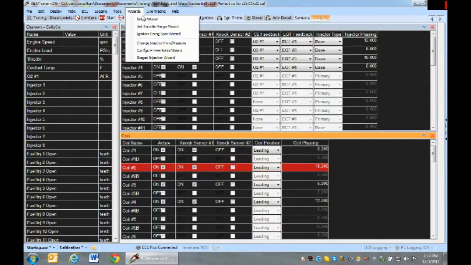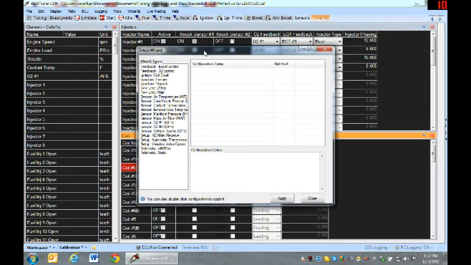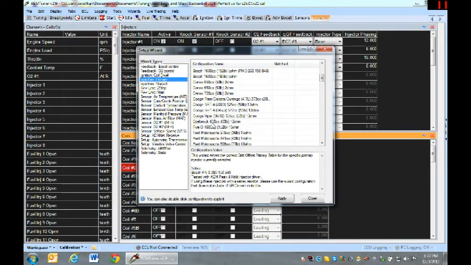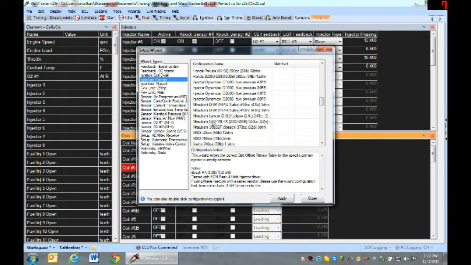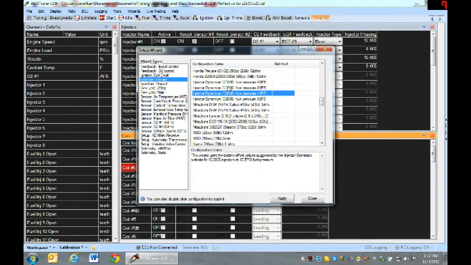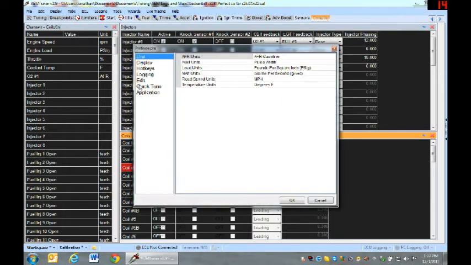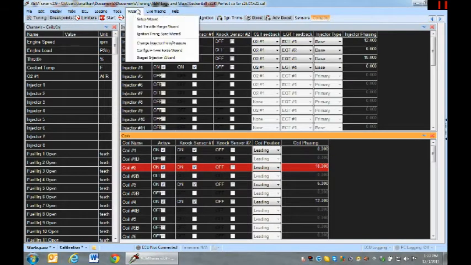Wizards. Get your setup wizard. Let's say you're creating a new map, or say you changed injectors, your primary injectors. Say you went from, for example, we went from ID 2000s to ID 1000s, and we were running the 43 PSI ones. So you just select the ID 1000s, hit apply, and it'll change the battery offset values and basically all the injector dynamics. That's pretty much it.